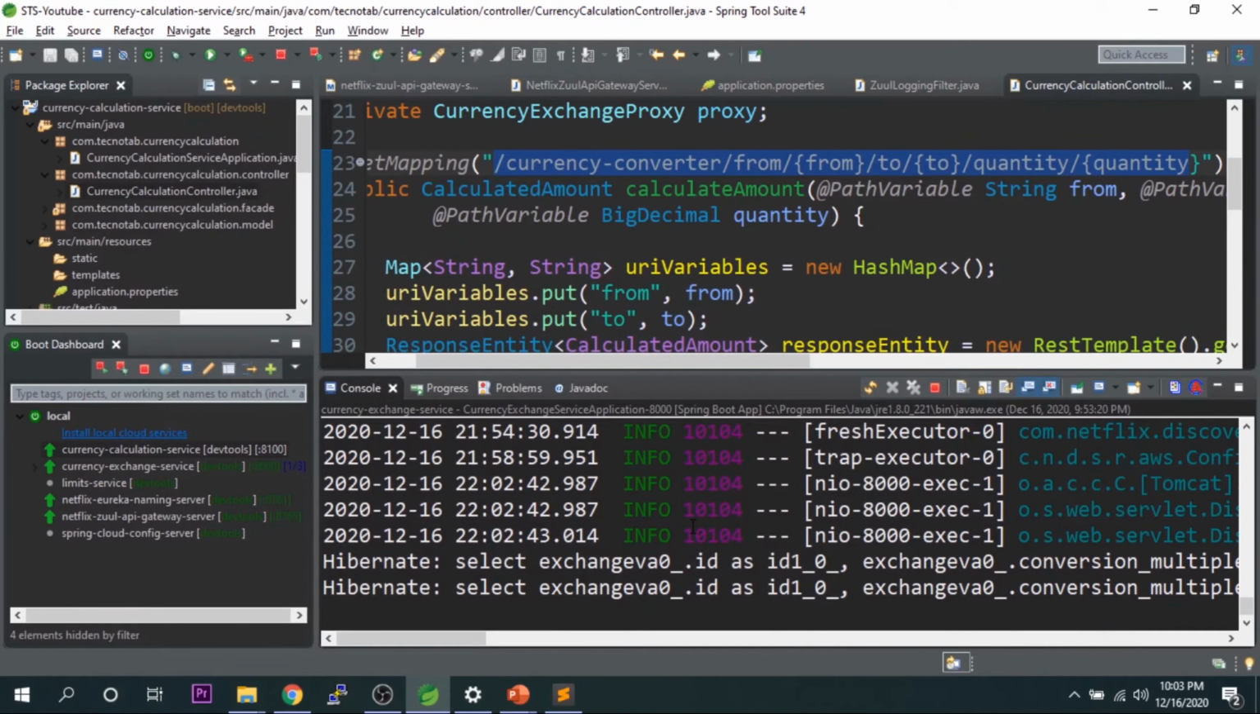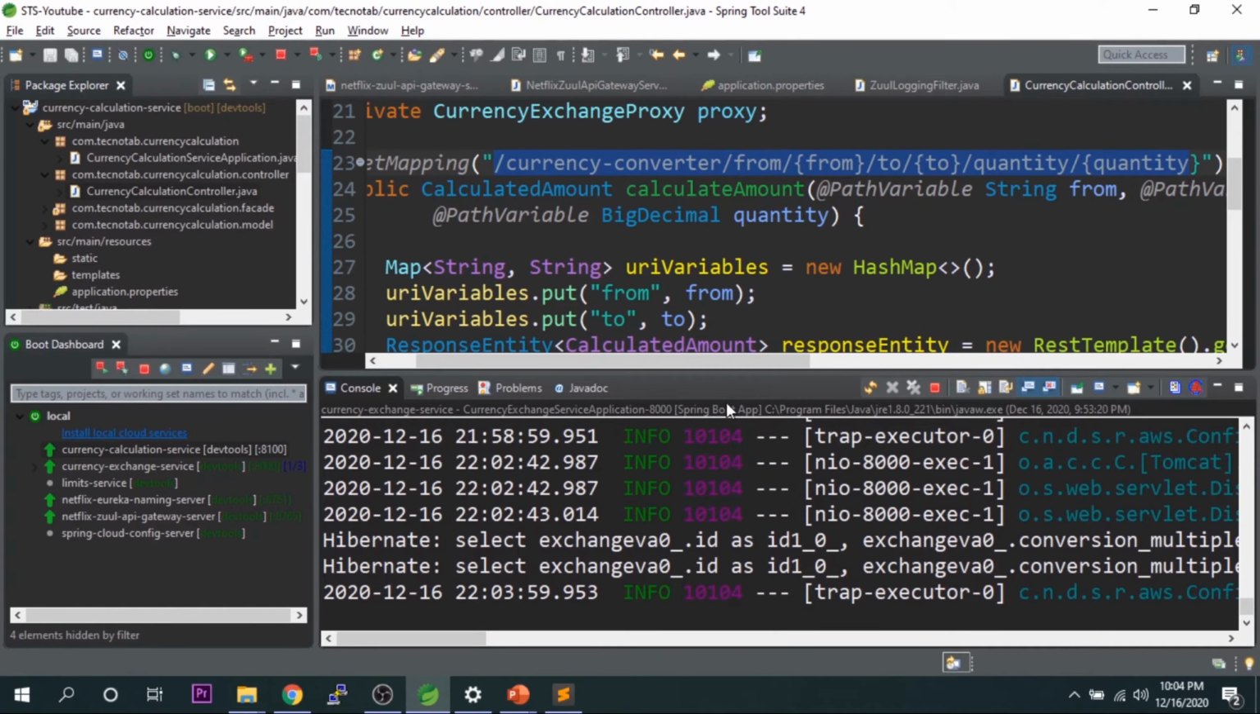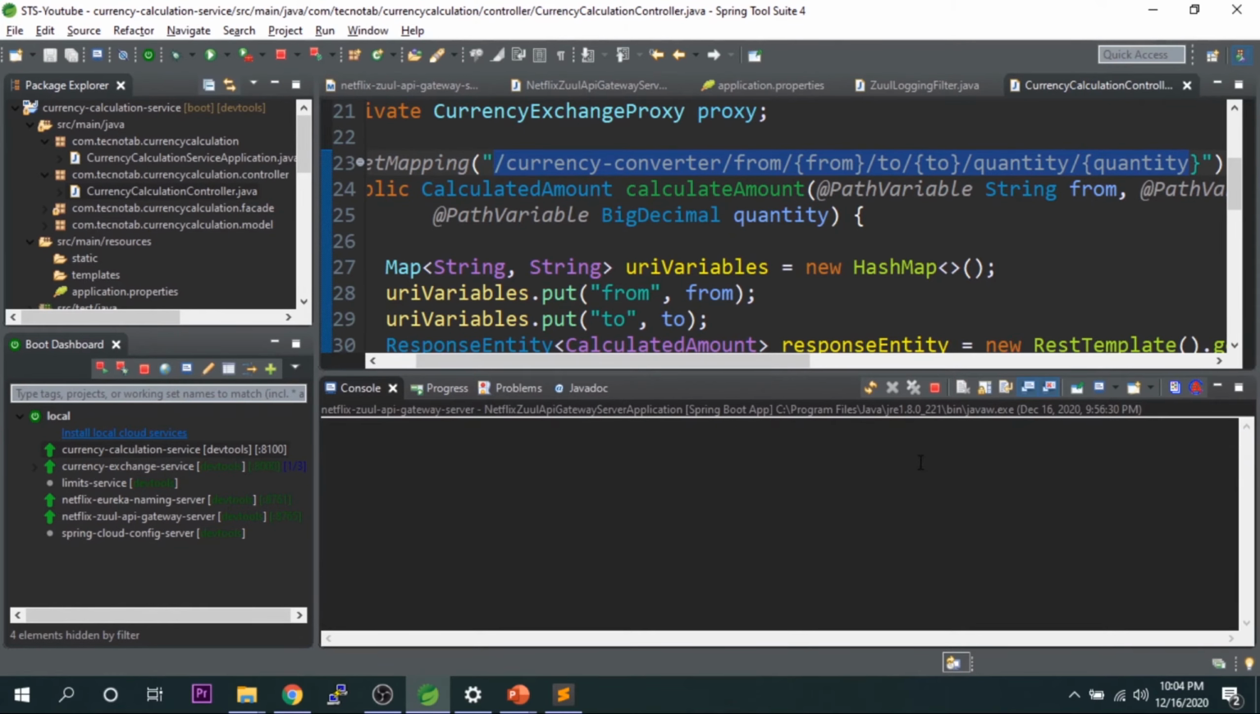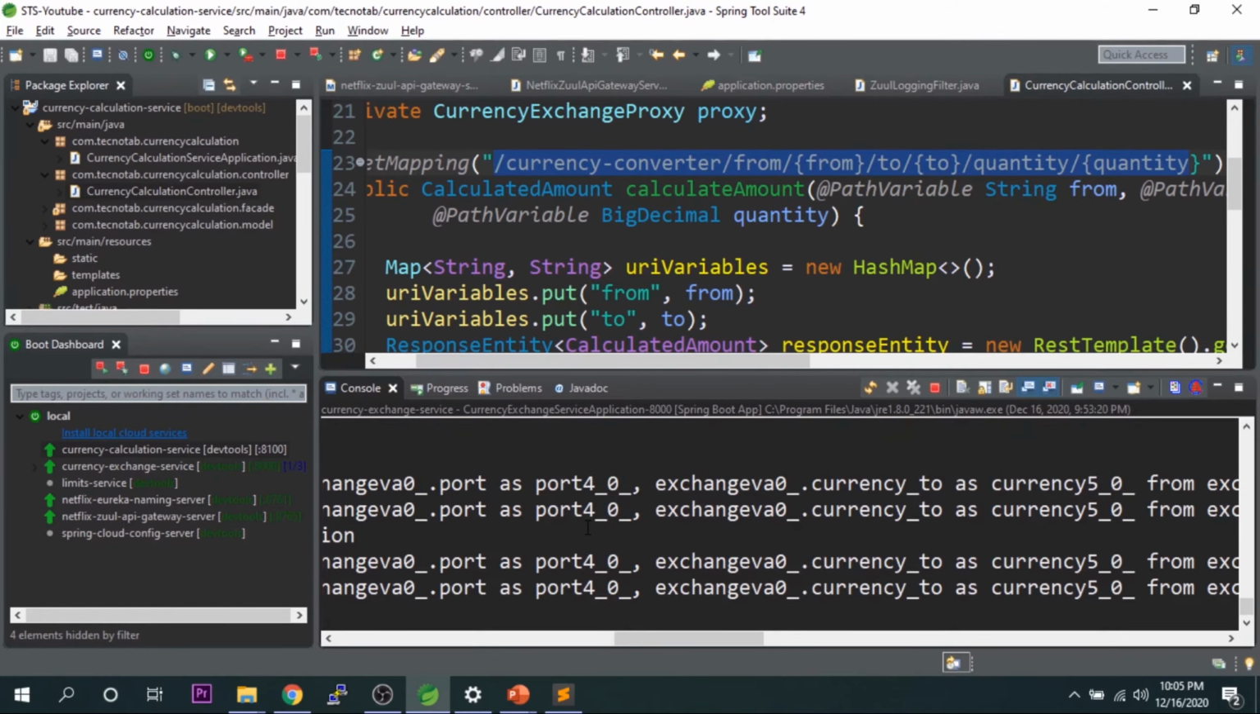If anything is happening in the Zuul microservice logs, you can see only the currency exchange service logs are coming here. Let me change it to the Zuul microservice, and you can see that the Zuul microservice logs are blank. That means that nothing is happening in the Zuul microservice. Our next target will be to send the request via this Zuul API gateway. We don't want to send the request directly to other microservices. If we are going to call the currency exchange service, it should go through the Zuul API gateway.